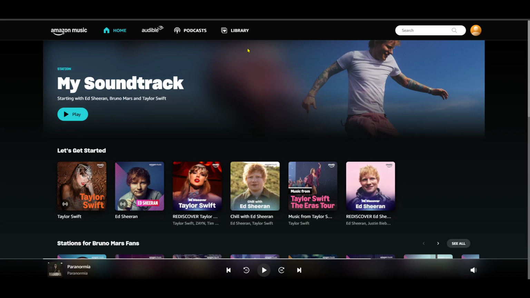After you have arrived at music.amazon.com, look for the option labeled Library. The library is where all your saved music, playlists, and recently played songs are organized. Clicking on the library will open a new section that displays all the music content associated with your account. This organized view is particularly helpful when you want to quickly locate a specific playlist or album.